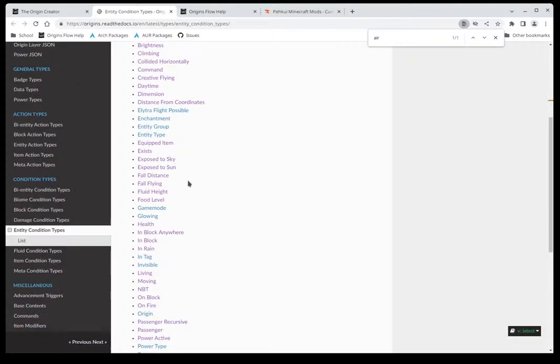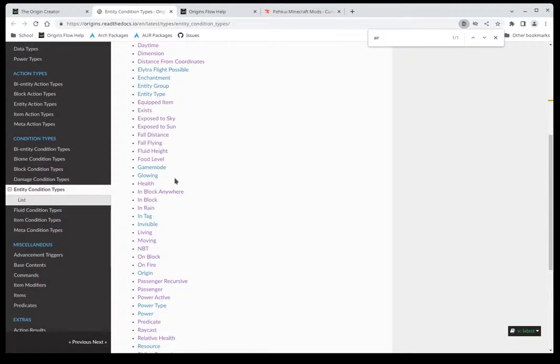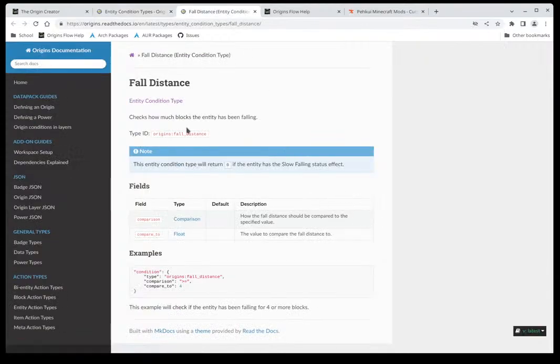Okay. So let's say fall distance. Something interesting about fall distance is it always is positive if you are falling. If you're jumping up into the air and then you start falling, then it'll be positive. So let's look at fall distance. This checks how many blocks the entity has been falling.